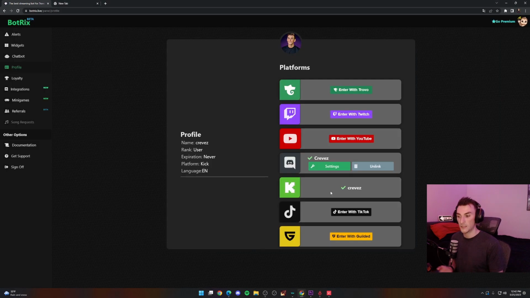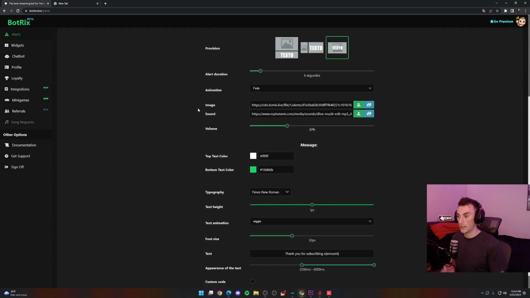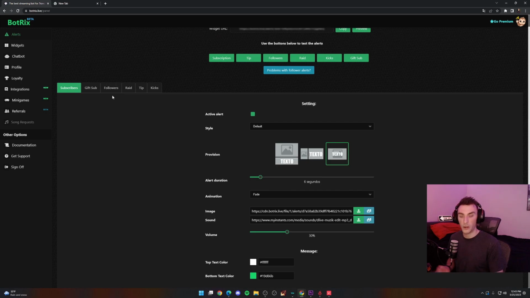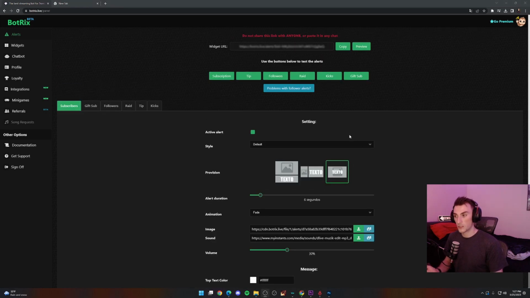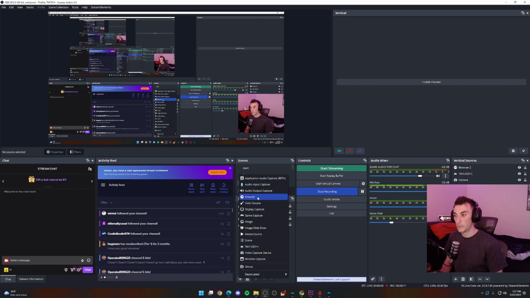You're going to want to click on the settings, and then from this point, you can go over to your alerts on the top left and start messing around, adding your own images, sounds, text, and all that, just like how you would on other platforms, basically. So once you're all set with all your alerts, all you're going to have to do is hit copy URL, head over to your OBS, and go down to sources, hit add browser source, and paste in that URL, and then you should be all set.